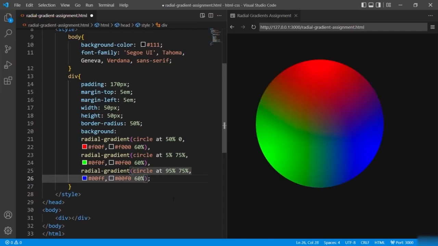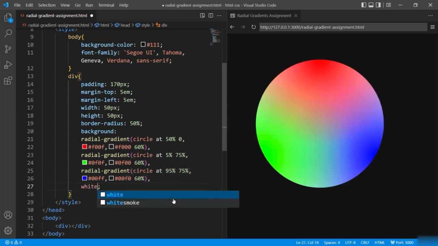Now the pattern looks very dark because it's just the gradients that have created this pattern. We haven't given any actual color to the background, so to make it bright, I will add a bright color to the background. Let me give white, and we have created the pattern just like we wanted.